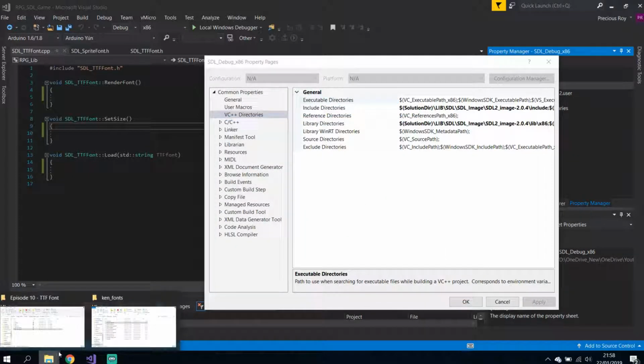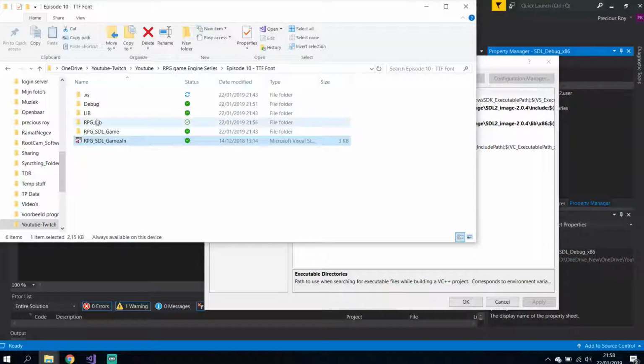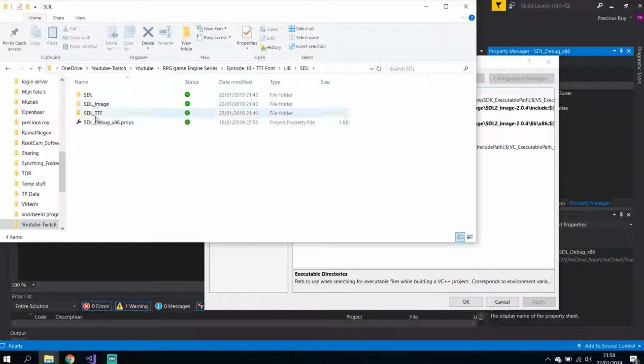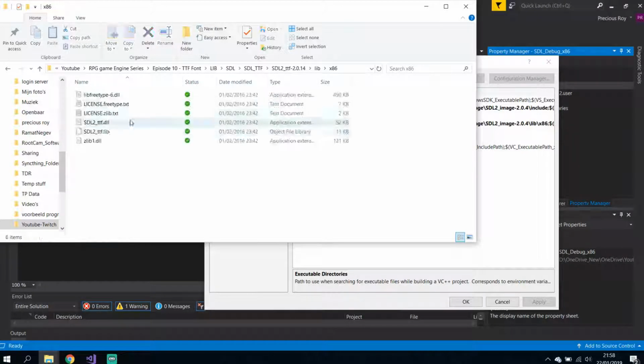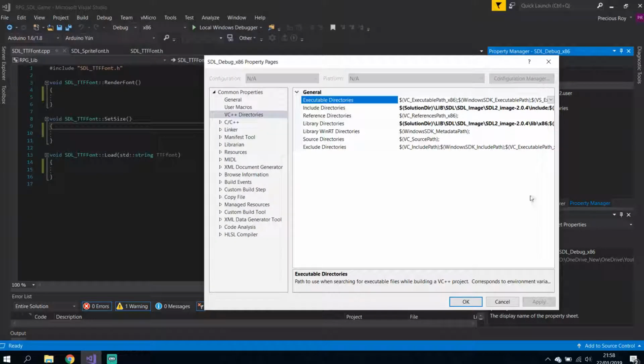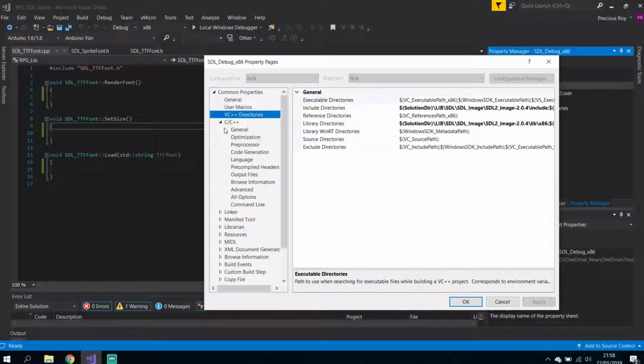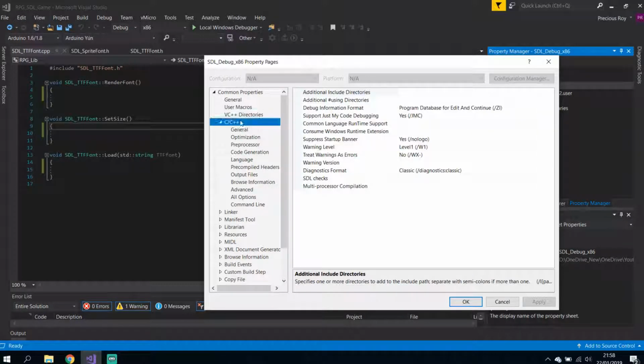Apply. And just to make sure, let's go to our libs. And let's see what libs it loads in. So we'll need 3 of them. No, sorry, just 1. We'll need to copy these 3 files though. So in our, let's see, where was it?